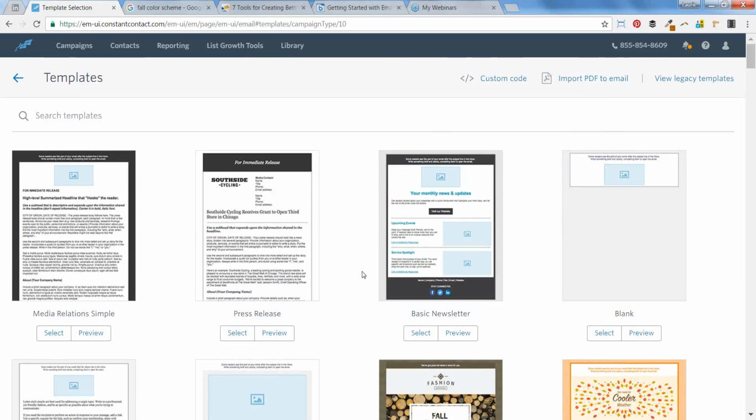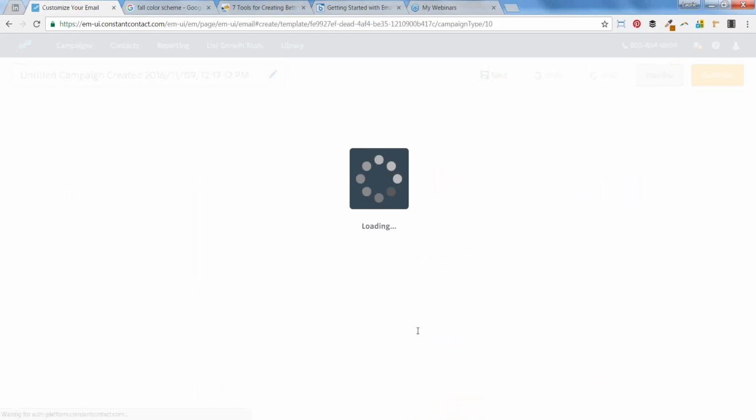So, but just for simplicity's sake, I'm just going to choose a generic layout here for a newsletter. This is called the basic newsletter template. You can preview it to see how it looks before selecting it, but I know I want to use this one, so I'm going to select and we'll pop into the editor.